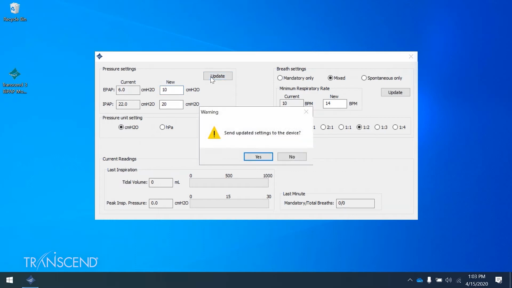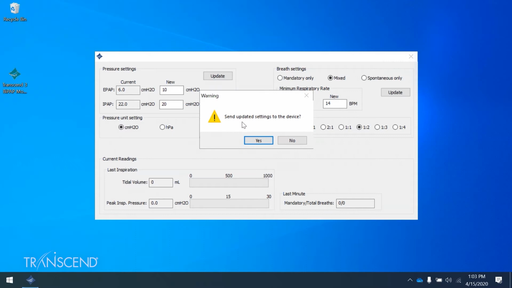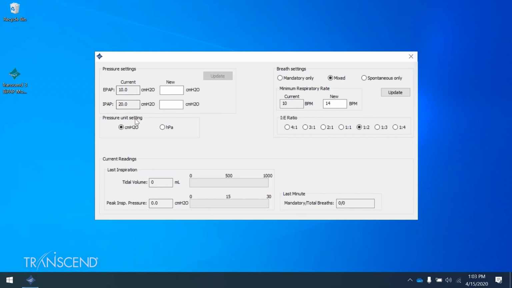When you hit Update to update pressures, you'll get a confirmation window that just says Confirmed Change of Settings. When you hit Yes, you'll notice the current settings on the device are automatically updated. You also have the option to adjust units of measure if you'd prefer.